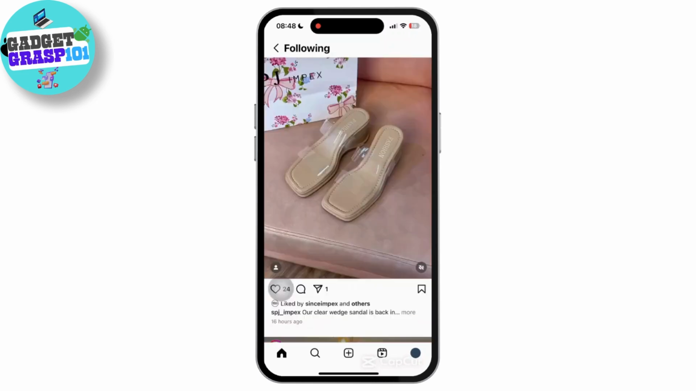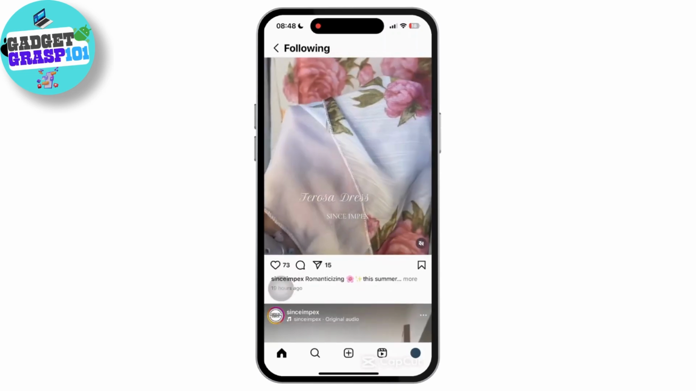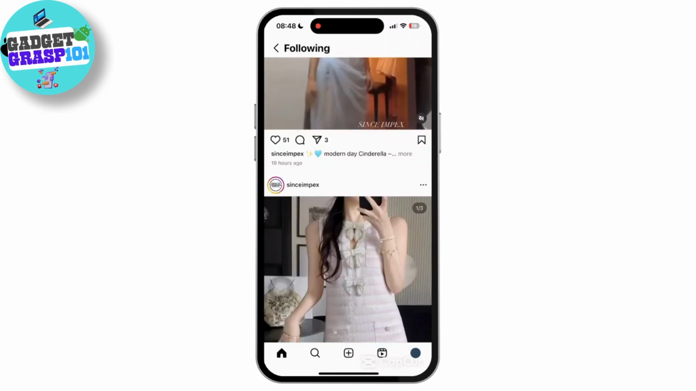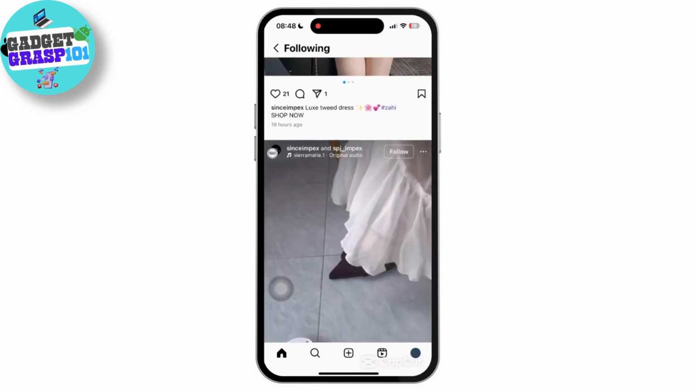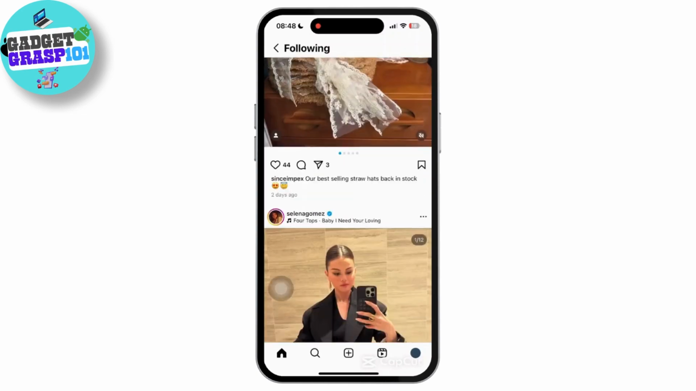This shows post only from accounts you follow in chronological order. Newest post appears first, no suggested posts or ad. It is great for staying updated with real friends, family, or creators you care about.